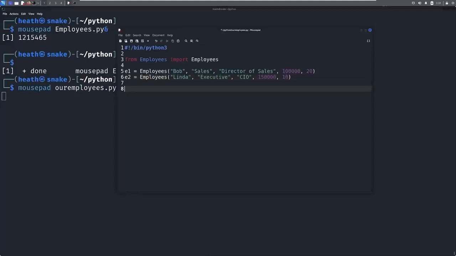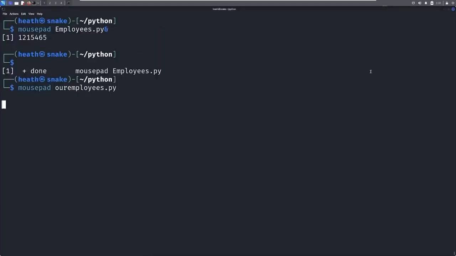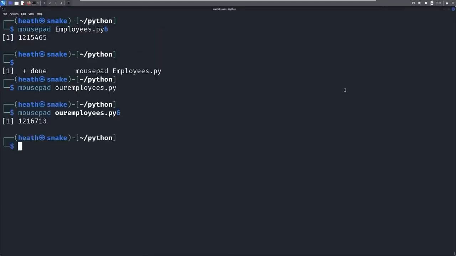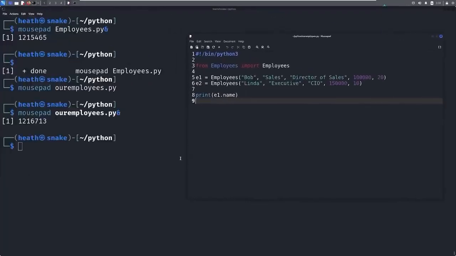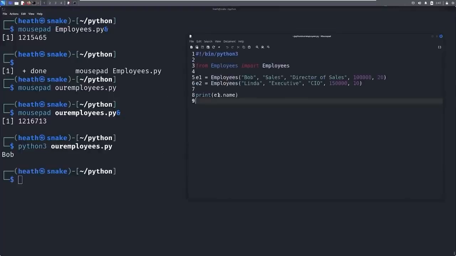So we can do some stuff with this. We can say like print e1.name. Let's save this, make sure everything works. Actually, let me close and reopen this because I forgot my ampersand on this. And we'll come back, and now we'll go ahead and do python3 our_employees. And you'll see that print e1.name is pulling down Bob. So we're using the name method that we created with our class. So we define that within that class.